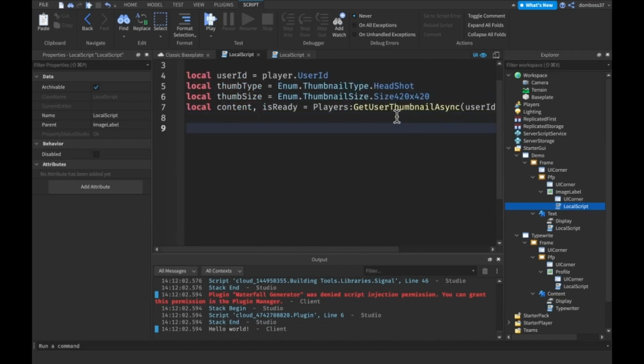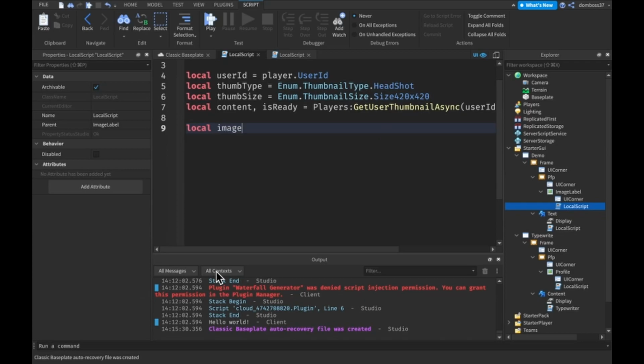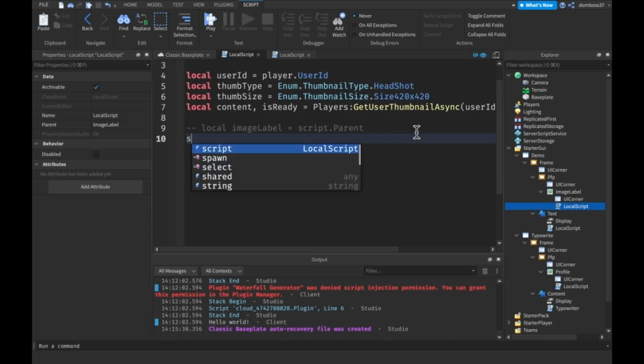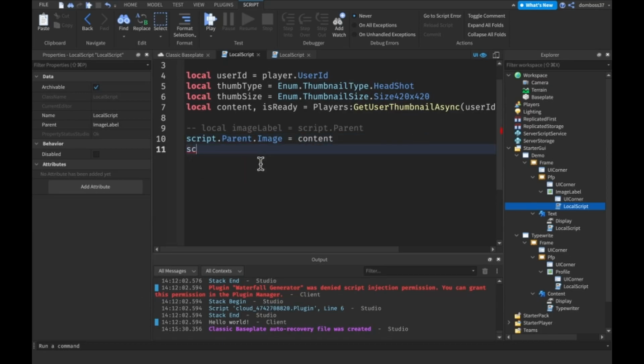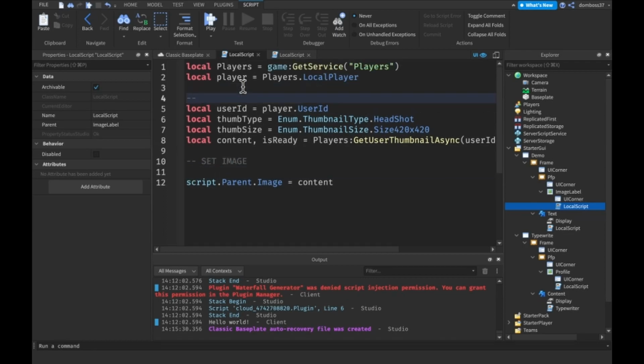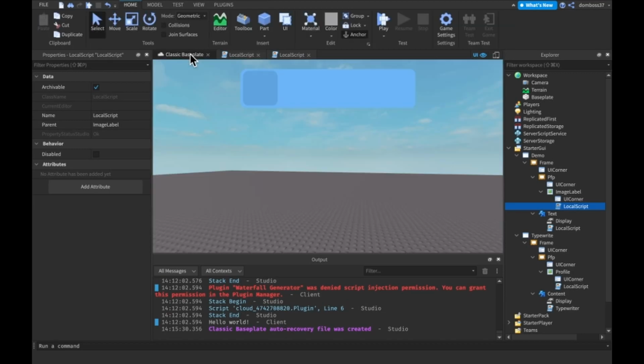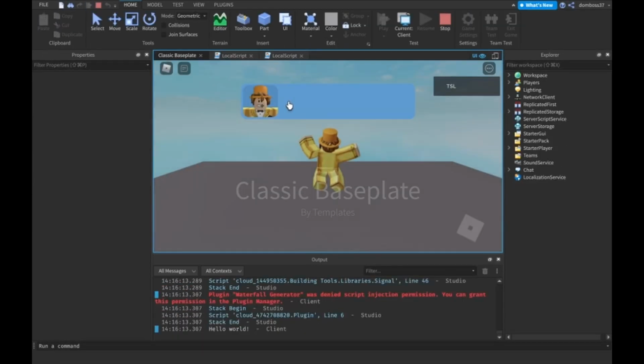So now all we have to do is just set the image. So our image label is equal to script.parent, right? So we can just comment this out. It's just for you guys to remember. So basically, all we need to do is script.parent.image is equal to content. And actually that's it. That's all we need. So we'll make a comment for set image. And over here we can just do PFP variables. And now if we go ahead and play this, it should hopefully load in our thumbnail, which it does.